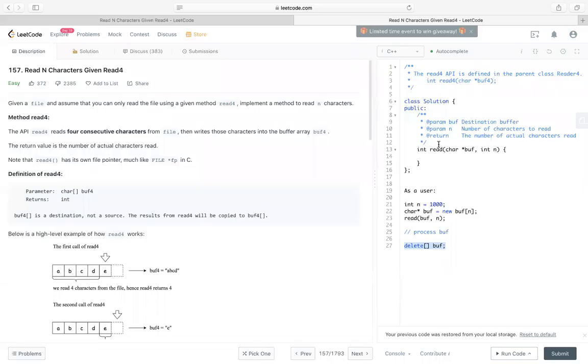Hello everyone, let's take a look at LeetCode 157 today. Read N Characters Given Read4. Okay, let's take a look at the problem first.